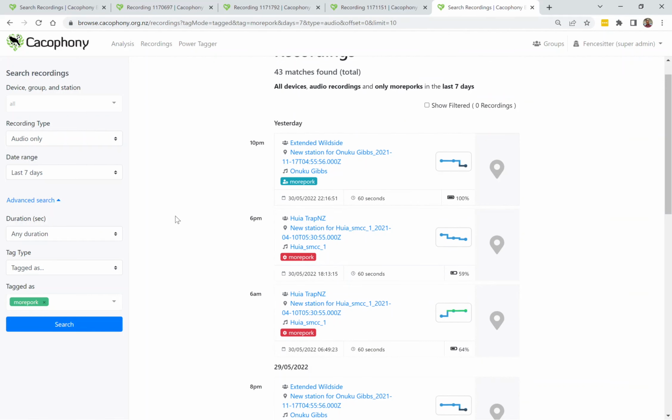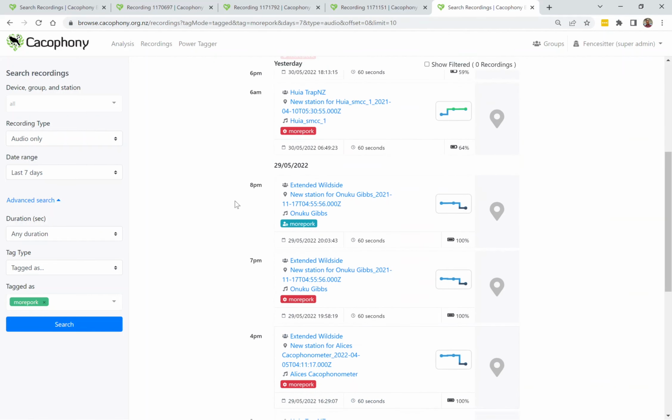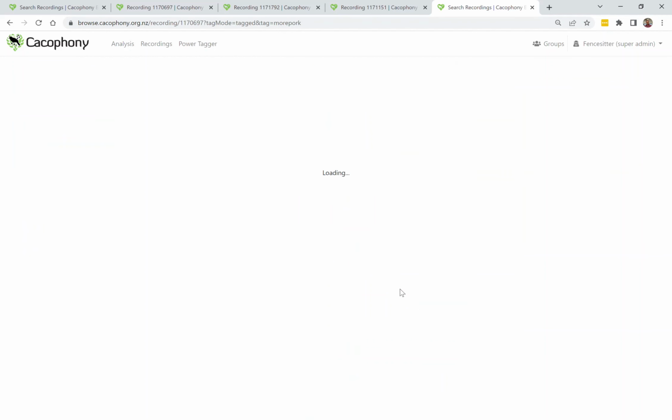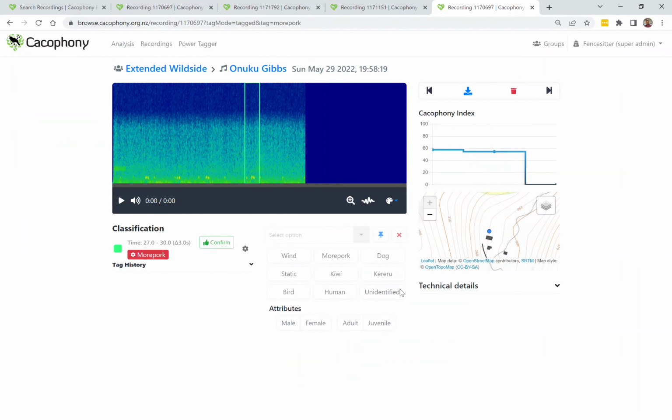First of all, let's have a look at the moreporks. If I click on one of these recordings here that has morepork, you get taken to a new page where you listen to your recordings, and there's a new section here where you can see the recordings with the spectrogram, which shows the frequency of the recordings. The automatic tags are shown as a box on the part of the spectrum where the tag's been identified, and here you can see that it's been identified as a morepork, and if you hover over it you can see that it's been tagged by the Cacophony AI.